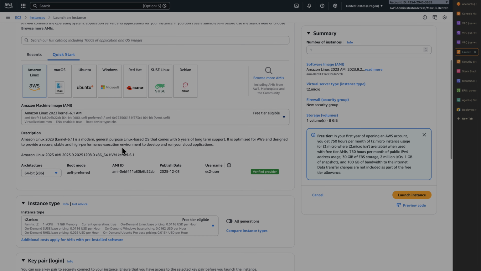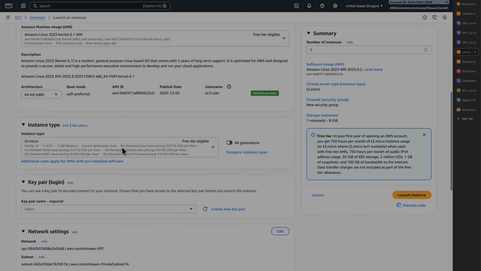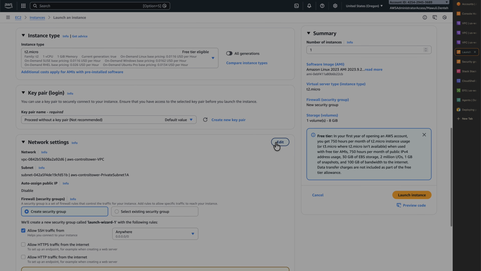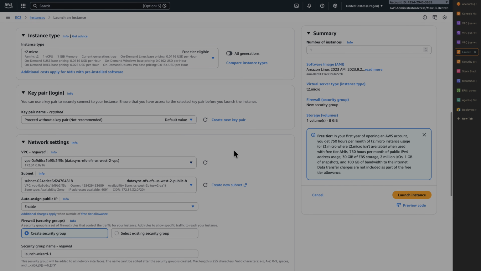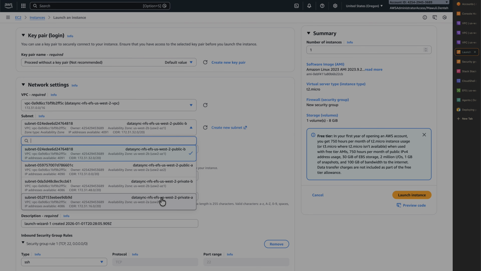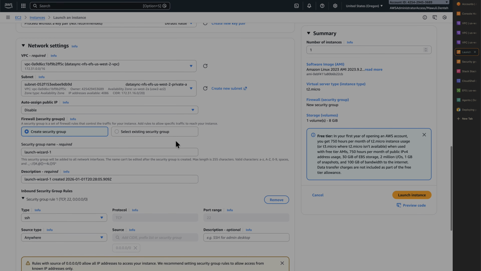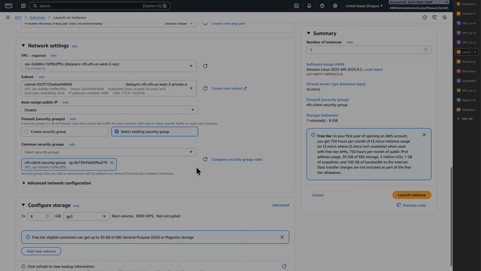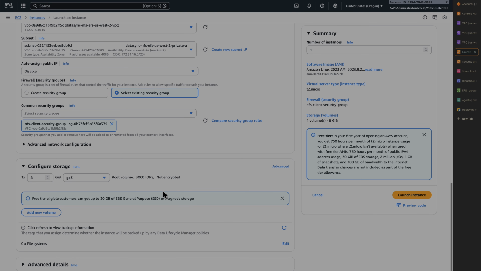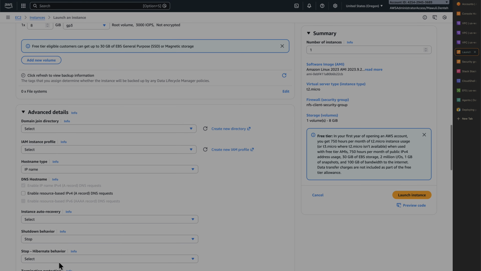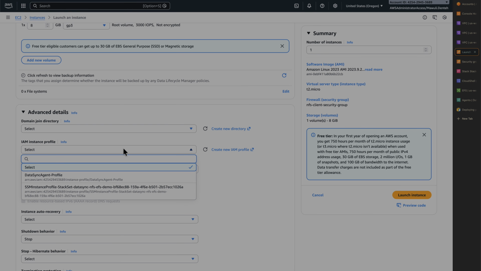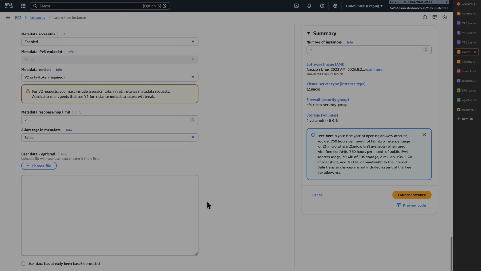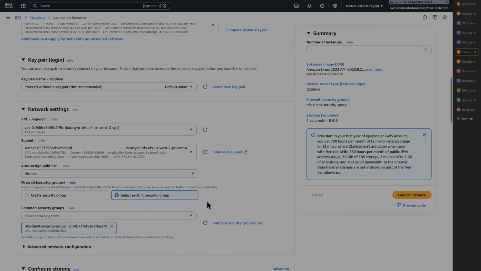We're still going to use Amazon Linux AMI. We'll keep the instance type just as the same as the NFS server. We need to select our VPC with a private subnet. This also needs the SSM instance profile. And we are good to launch the NFS client.